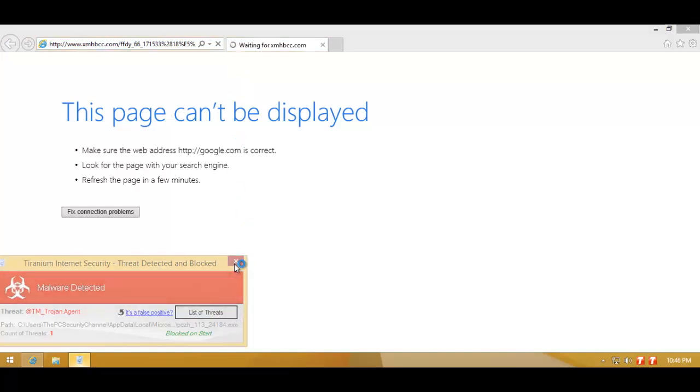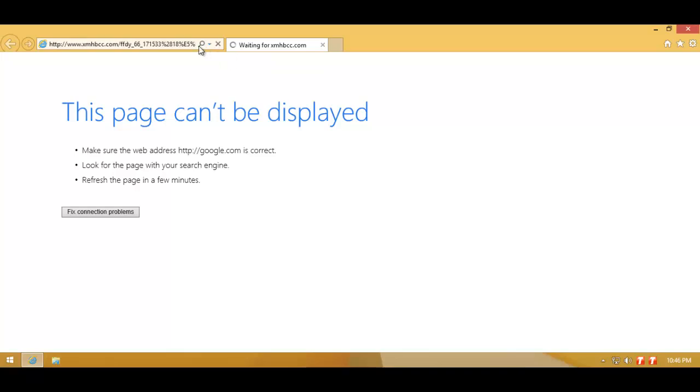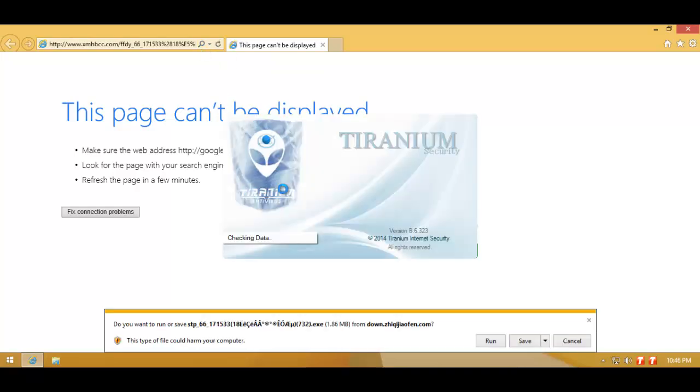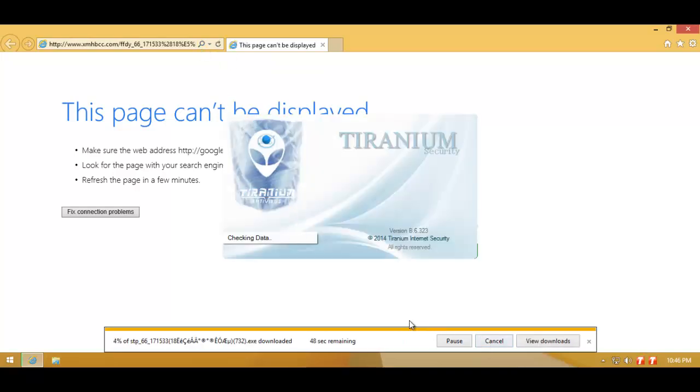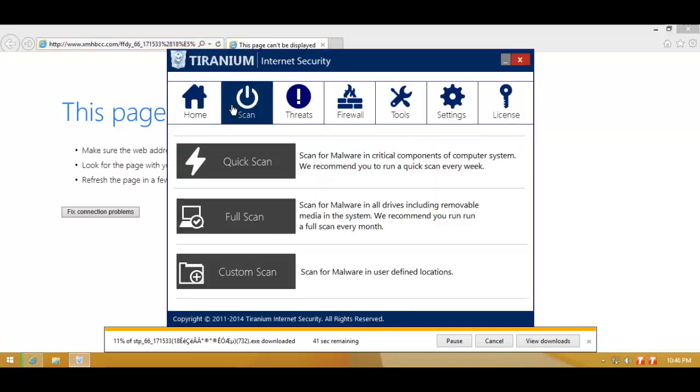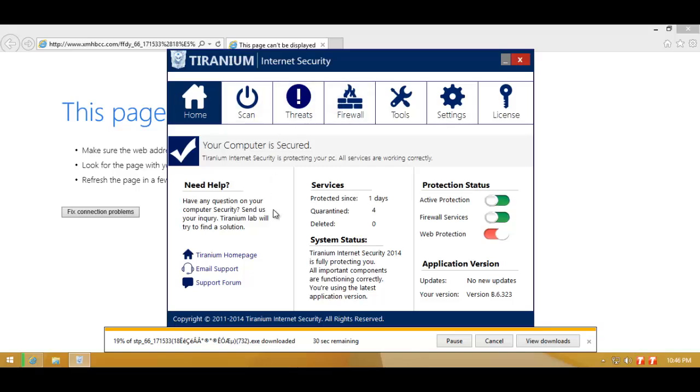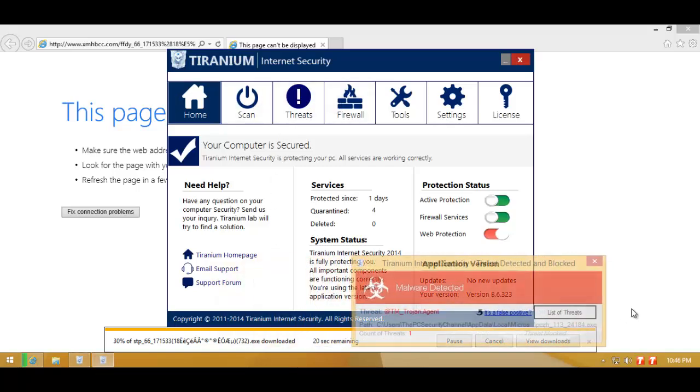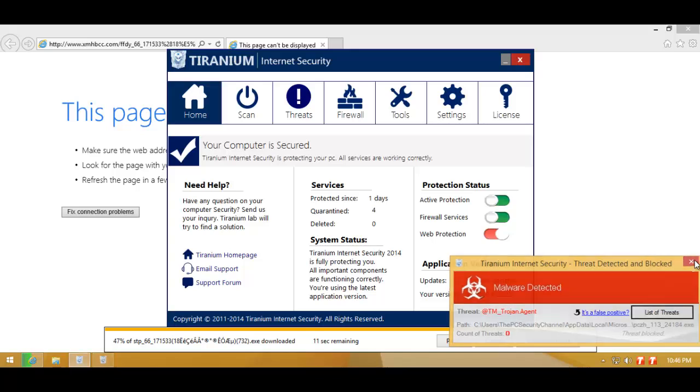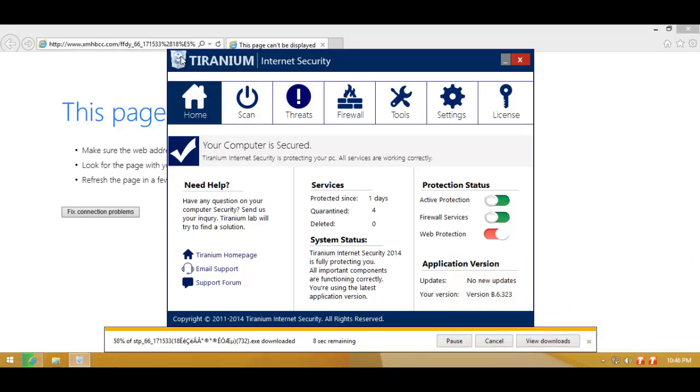Here's another file to deal with. As you can see, this thing is really slow to load. And it's caught this one as well. So yeah, they've got this little alien banner. It's kind of neat.